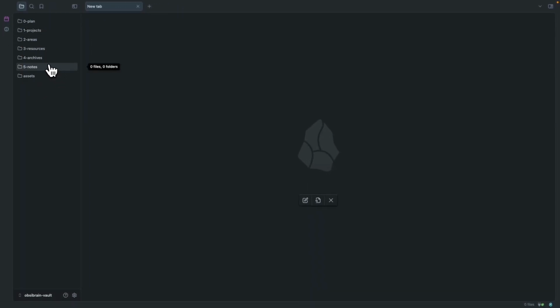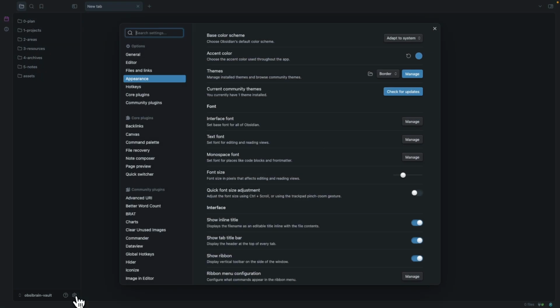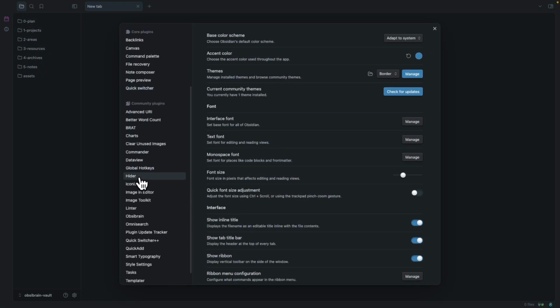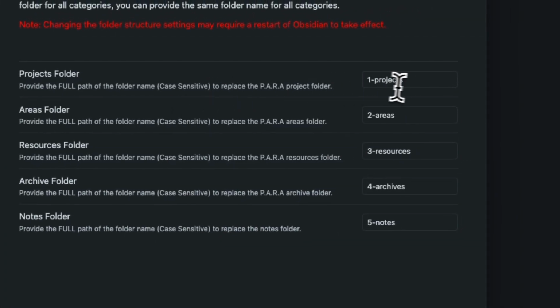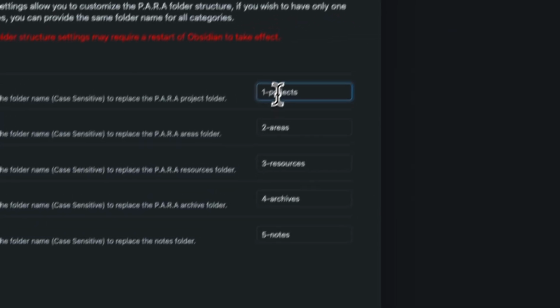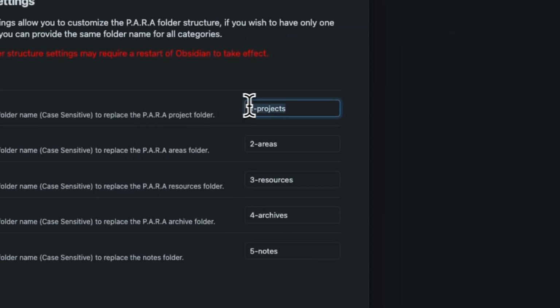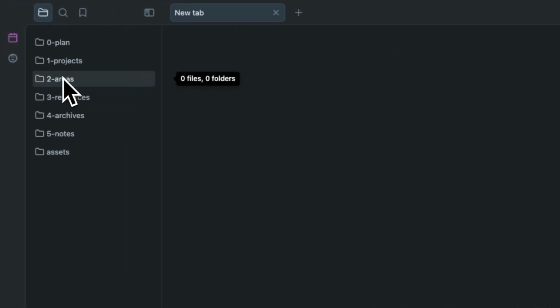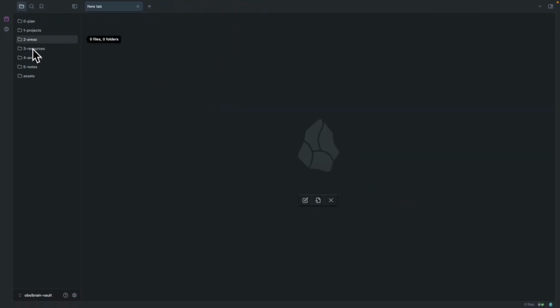And if you plan to not use the PARA folder structure, please go to the settings of Obsibrain. So if we go inside the plugins, we have Obsibrain, and you can change this right there. So if you want to only use, for example, project, you can just copy paste project everywhere you want, and you will be able to remove all the other ones and just keep project if it's what you want. But I recommend to keep that PARA structure.